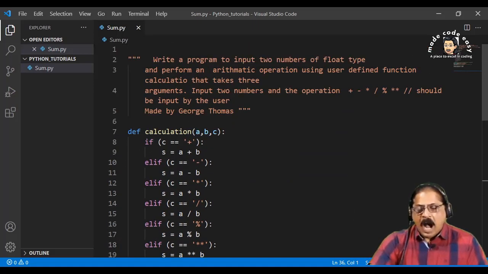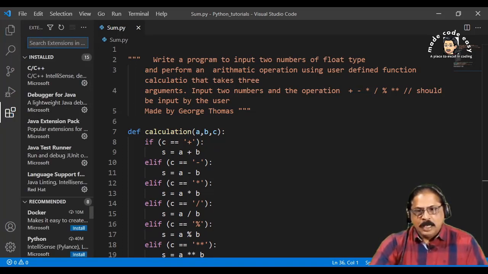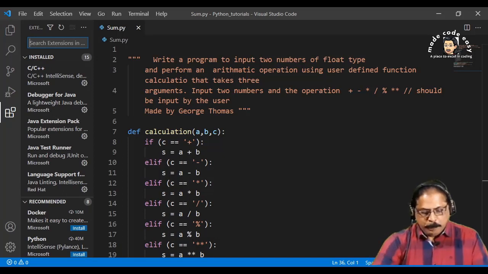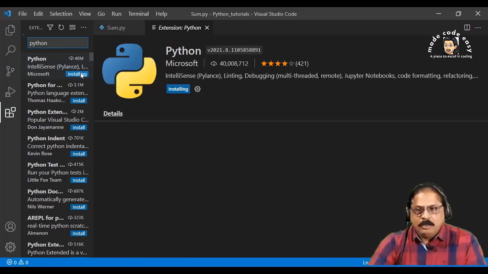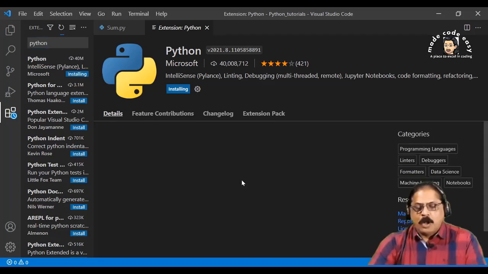In order to run this program, I have to install a few extensions. So I click on the Extension tab and search here Python. The first search result you get is IntelliSense Pylance by Microsoft. Click on Install. It is installing.